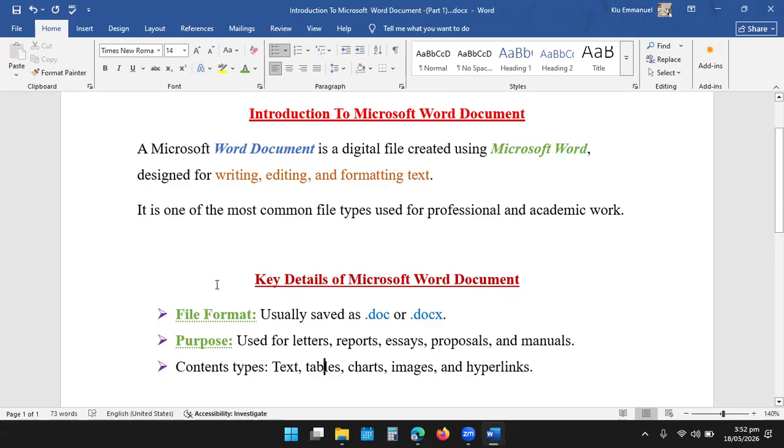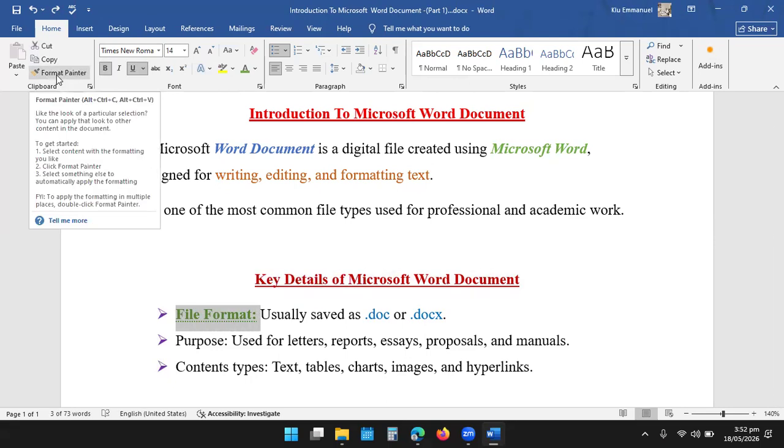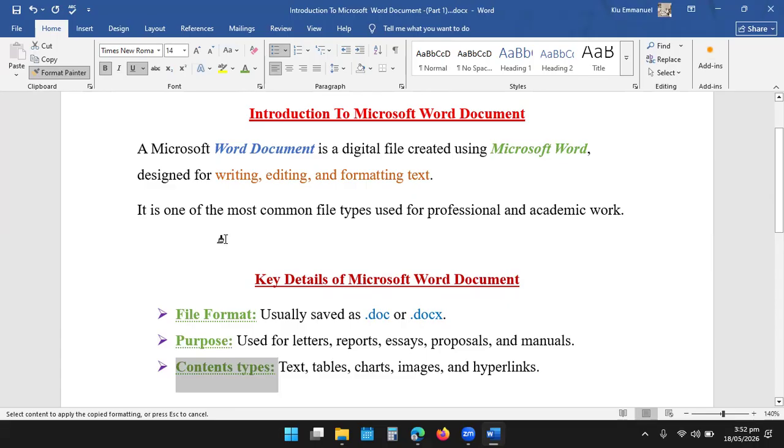But if you want the effect to show more times, what are you supposed to do? You are supposed to double click. So I'm going to highlight the whole of here again, then left click, double click on the format painter, and then I can apply it as many times as I want. Look, I just double click, then I can apply it to the purpose, and then apply it to the content types. Once I'm done, you realize that it is still activated, so I just have to click on it and then it is gone. Once I click on it, I click on the end part of the work.